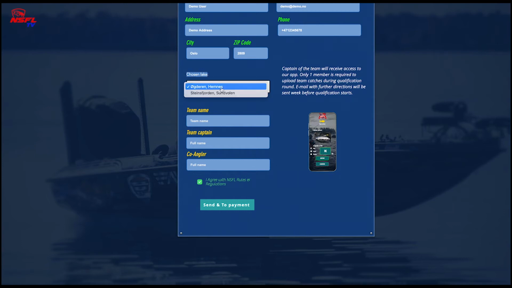And then over here, you have an option to choose your lake. So by clicking on it, you have only two options. These are the lakes that the qualification is going to take part on. So make sure you discuss with your partner before you choose the lake. In this case, we are going to click Steinsfjorden. So that means that this is your lake for qualification, which you're going to take part on.